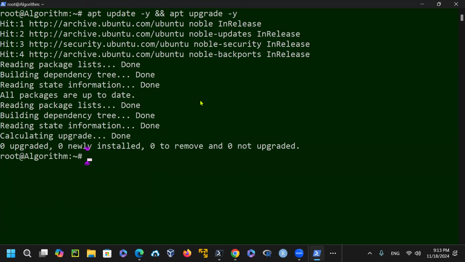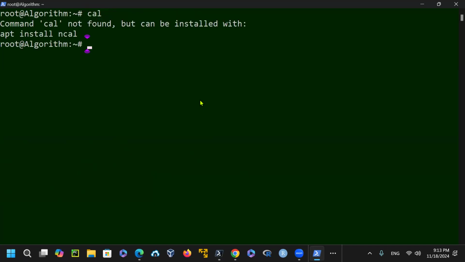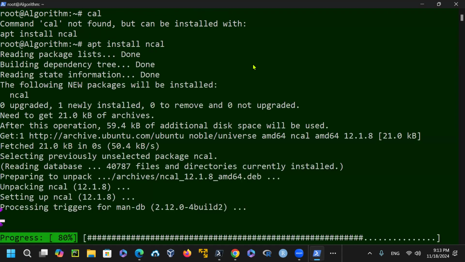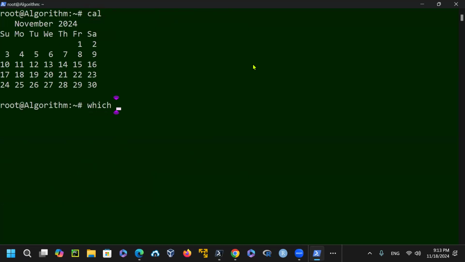So at this time, if that's good, can I now install it? When I type calendar, it's not there. But you see that it already tells you that you can install ncal. So I could say apt install ncal. That will just install it, and then I can run that command calendar. It would work, because cal is a symbolic link to /usr/bin/ncal.